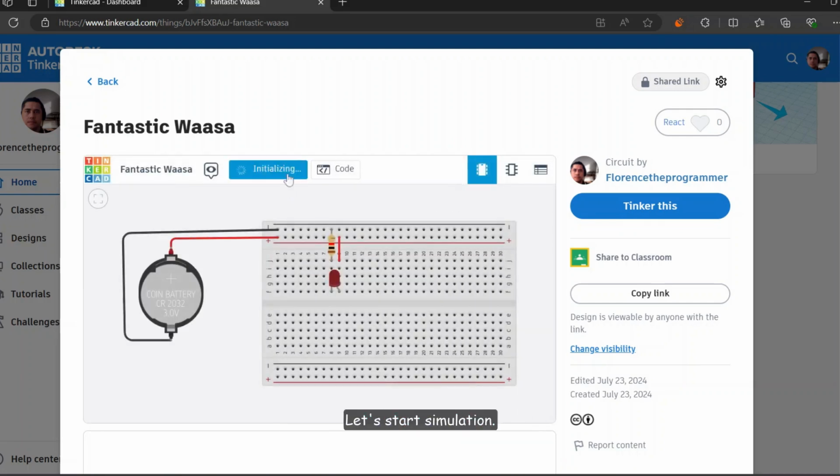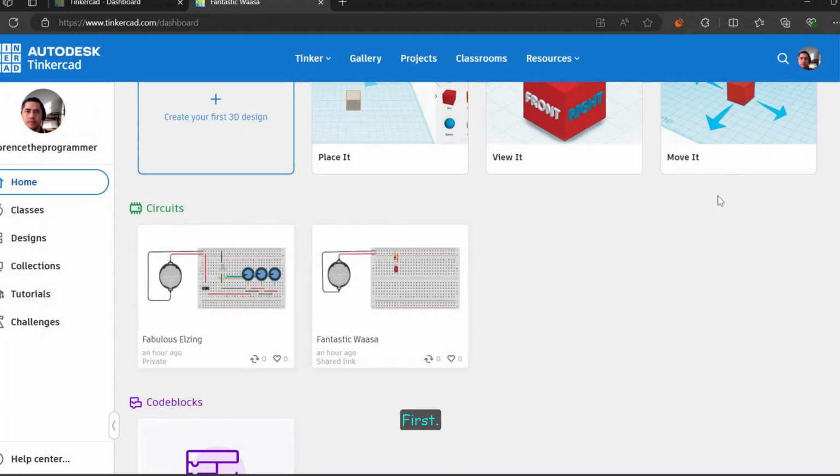Let's start simulation. As you can see, this LED starts to turn on its light, and if we stop simulation, it turns off. Okay, start simulation again. The light turns on, and when you stop simulation, the light turns off. Okay, so that's what we're gonna do. So let's go back first.